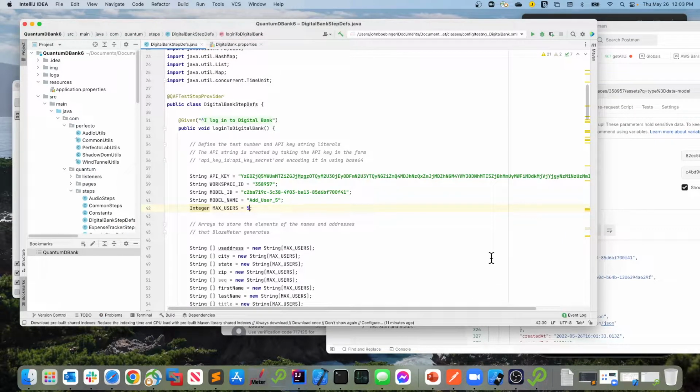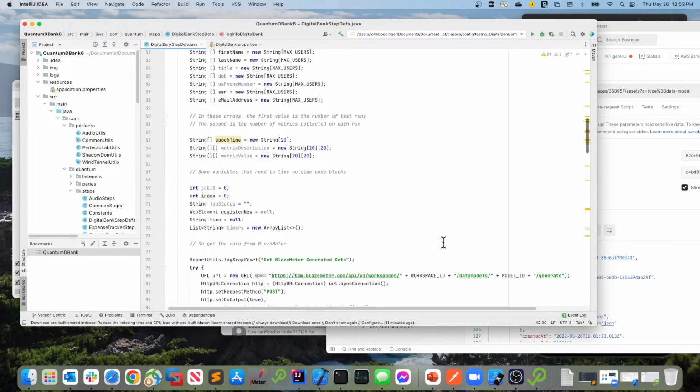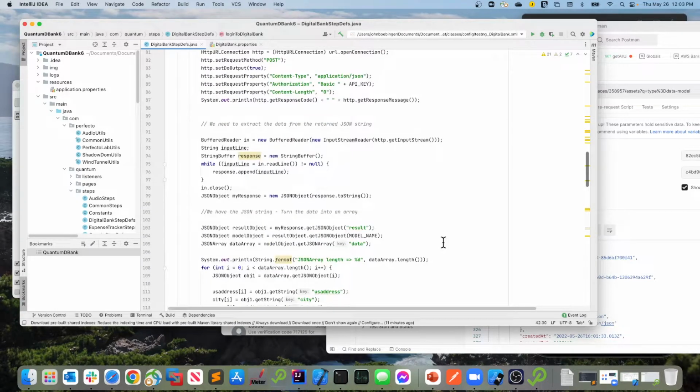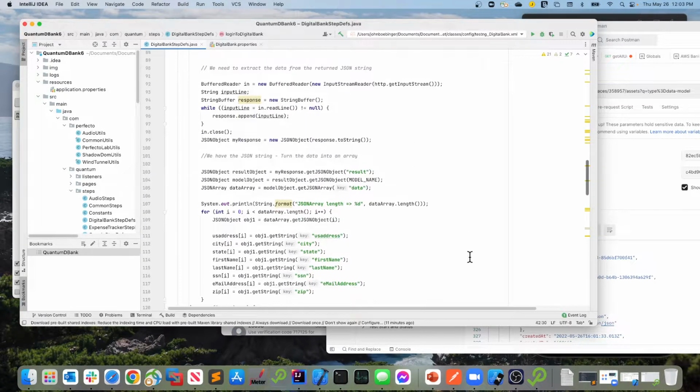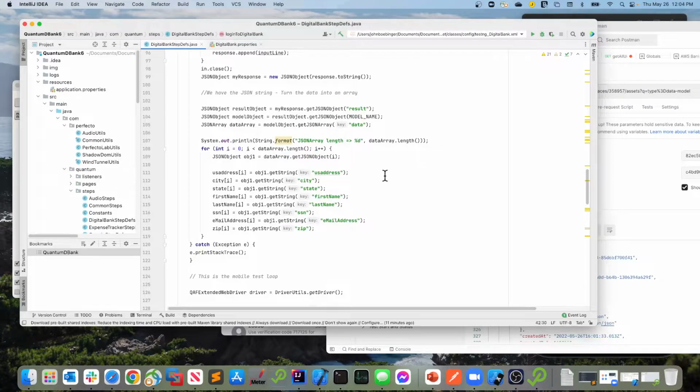So now in BlazeMeter we've created the data model, and then we've gotten the name and the identification of that model and put it into the Java code for running the test. When the test runs, it's going to pull that data from BlazeMeter. And here's a loop, and this loop will take each of those 5 entries and put it into these several arrays. One for address, one for city, one for state, et cetera.